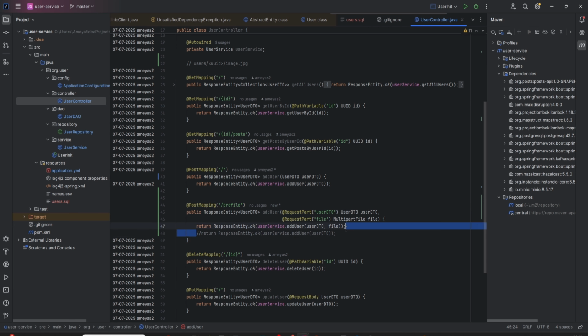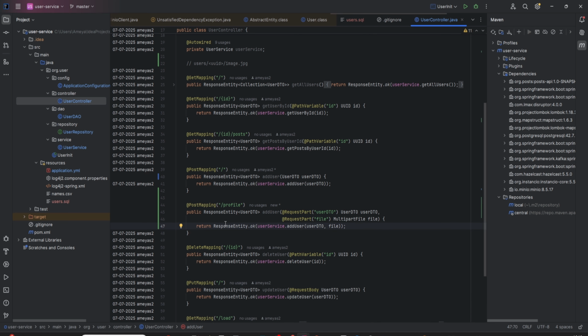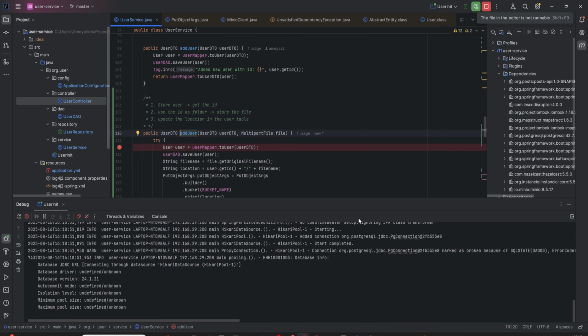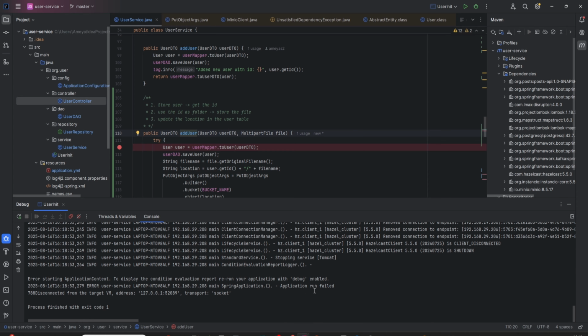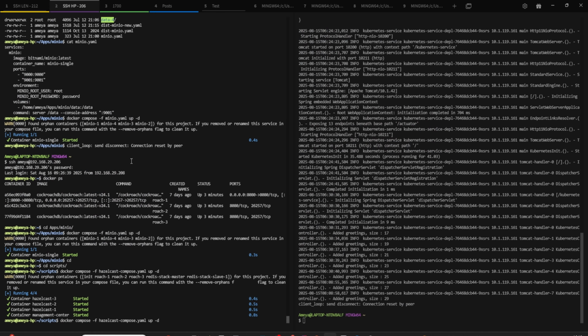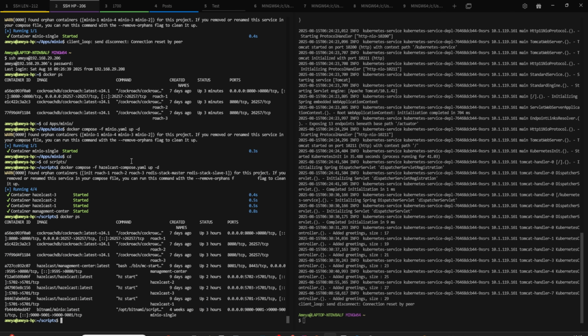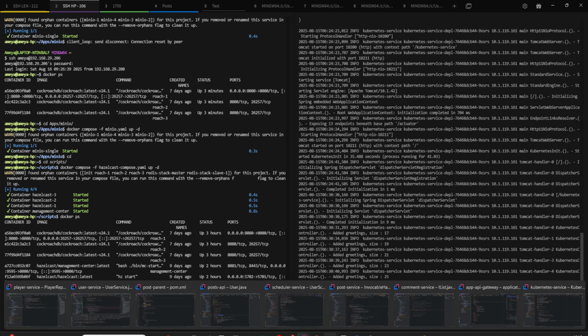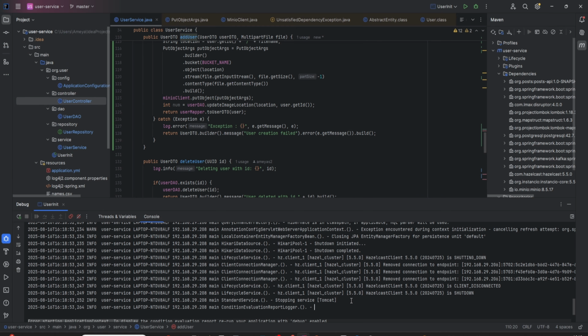Let me get rid of this. Debug this. I hope the servers are okay. Let me check the servers. Okay, all three servers are up. And what is the error that we are getting? Okay, let me just go through the exception ones.